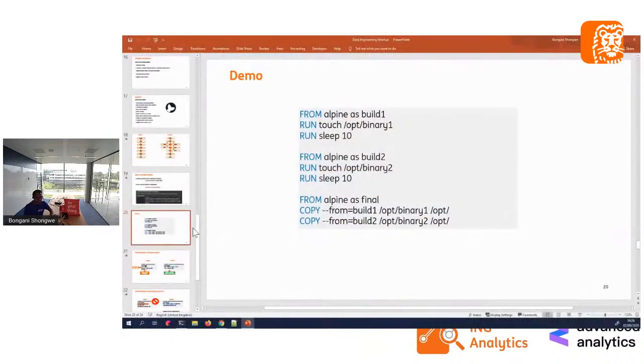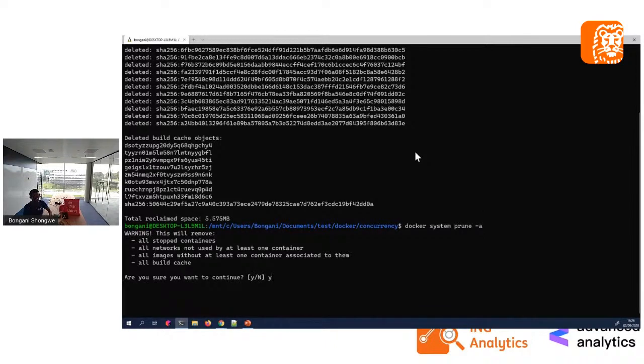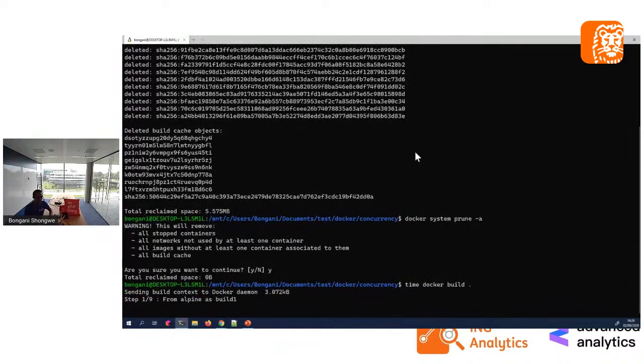Let me exit quickly. All right, cool. Let me zoom in. Now, I'm actually going to clear my Docker system. So everything, I'm running on a fresh Docker system, and I'm not taking advantage of the cache. First, what we'll do is we'll run with the legacy builder. And there we go.